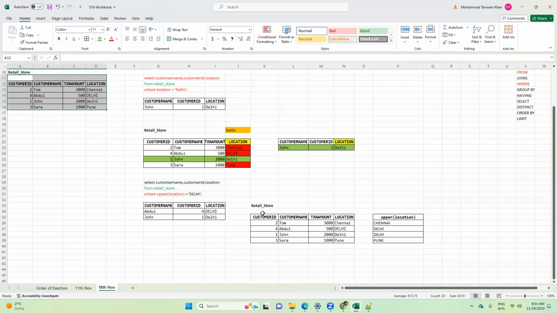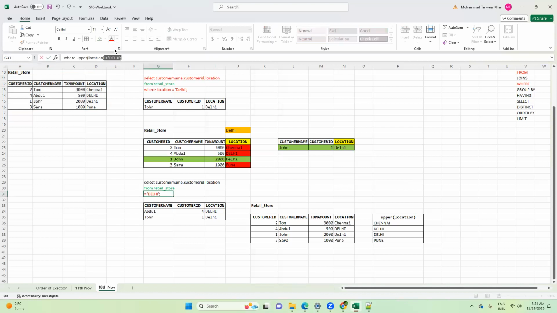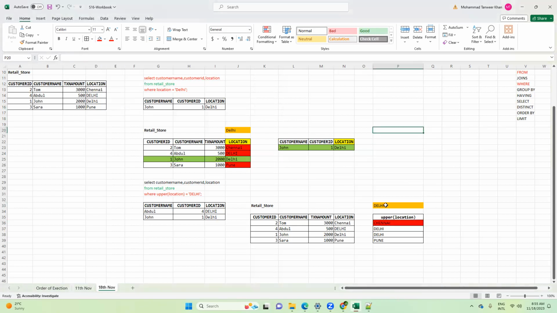Okay. Now within this upper location, what are you searching? Delhi, all in uppercase. This is the one you are searching, right? This is Delhi, this is Chennai, different. So this will be rejected. This is Delhi, same. So this will be selected. This is Delhi, exactly the same, selected. This will be rejected. Is this clear? Hope this is clear, everyone.